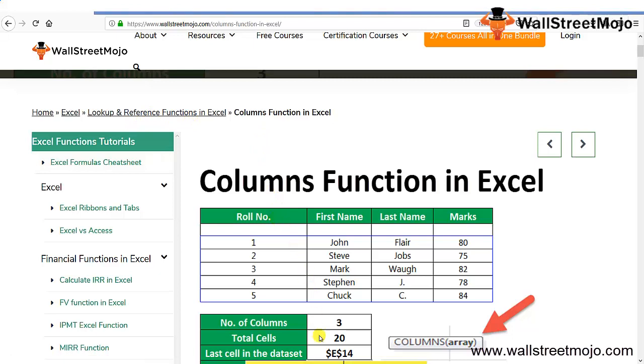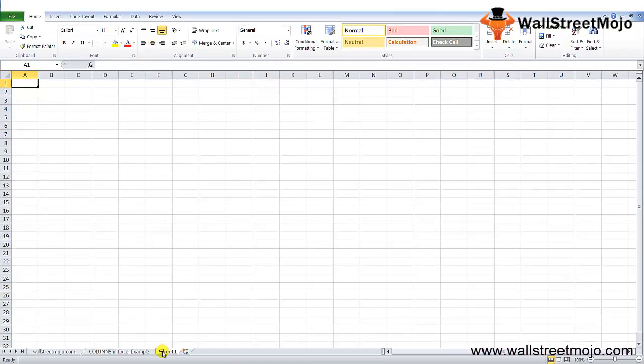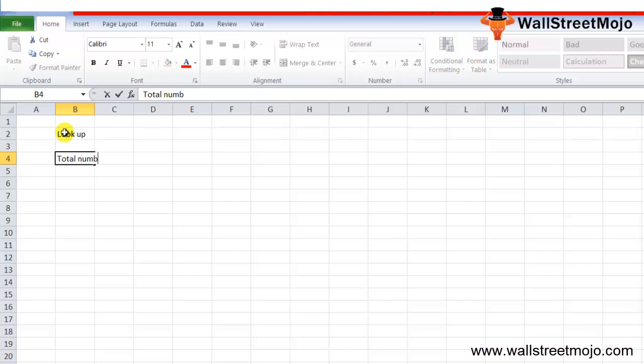Now see, the COLUMN function is a built-in function provided by Microsoft. It falls under the category of lookup functions of Excel, and the COLUMN function in Excel returns the number of columns in the given array or collection of references. So the purpose of the COLUMN function in Excel is to know the number of columns in the array. Okay, so we now know the purpose.